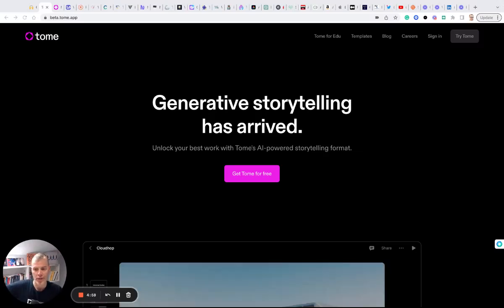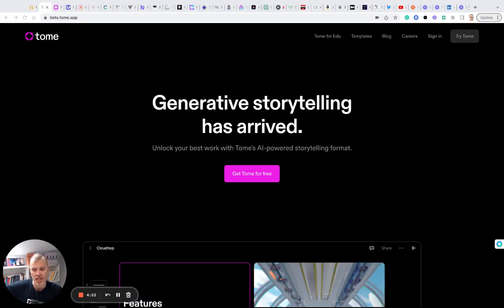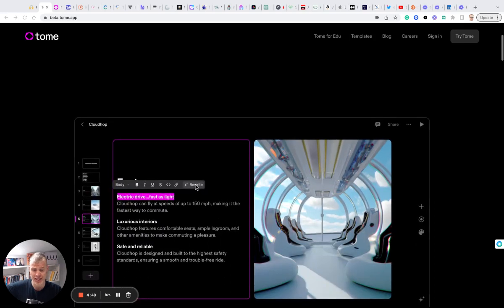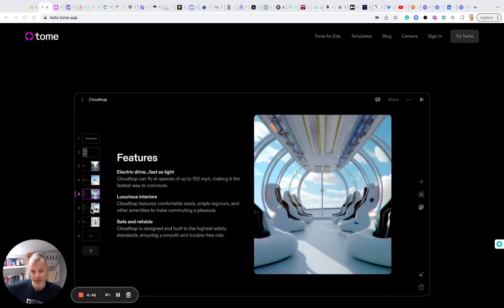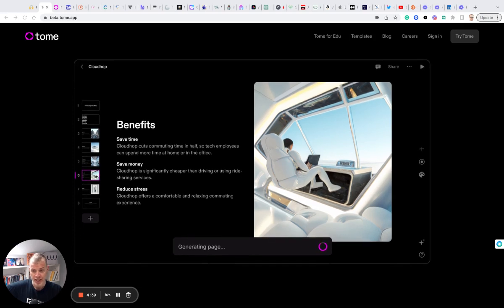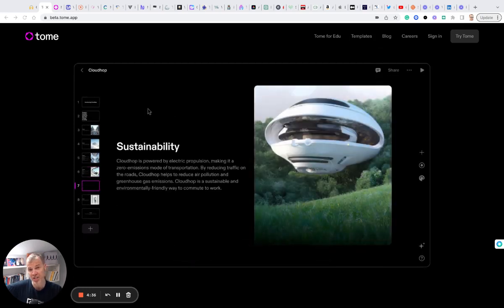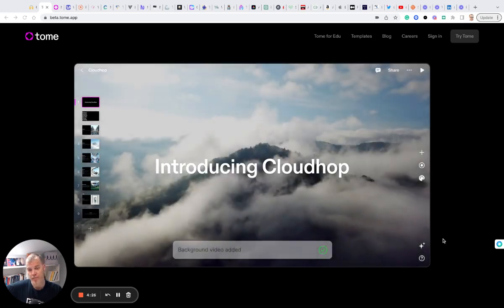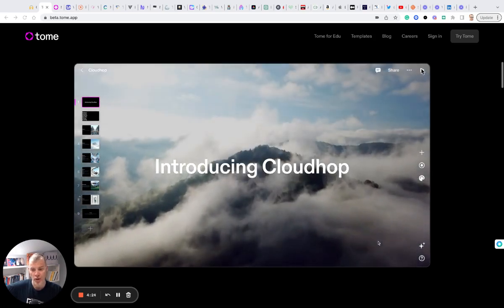Okay, we have Tome, and that's beta.tome.app. Basically, this is generative storytelling. Now, what I can gather from this website, this looks insanely impressive. This is basically taking PowerPoint slide creation, not even 10x, 100x. It helps with actually the language, telling the story. It generates graphics. You can introduce a whole bunch of different elements, including 3D modeling, posts from social media, and so on and so forth.